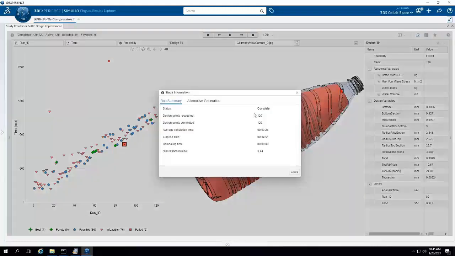If I click this info over here, I will see what was the performance of my study. So I did 120 points. They all completed. The average simulation time was 3.5 minutes for this model. The overall exploration took 34 minutes and 51 seconds, and the reason it was able to run faster than, say, 360 minutes is because we ran in parallel. The velocity of the study is at the bottom there. So 3.4 simulations per minute were coming back into this tool as I was running.